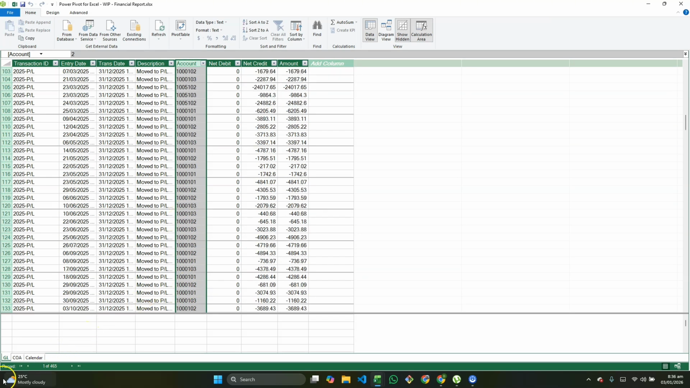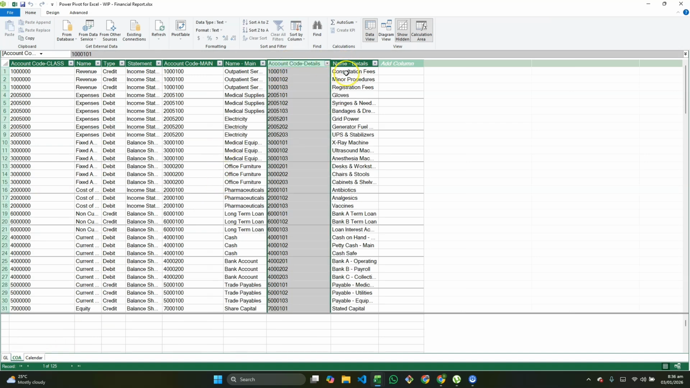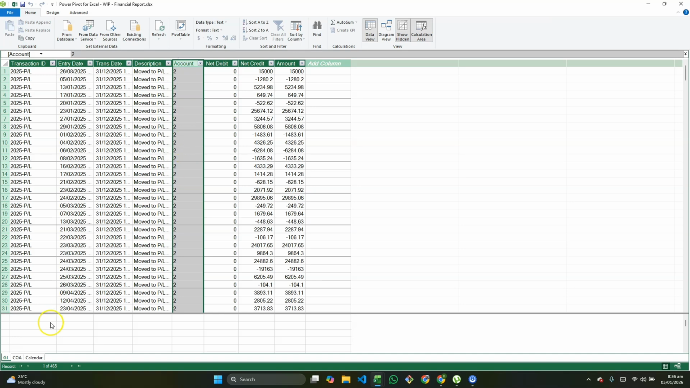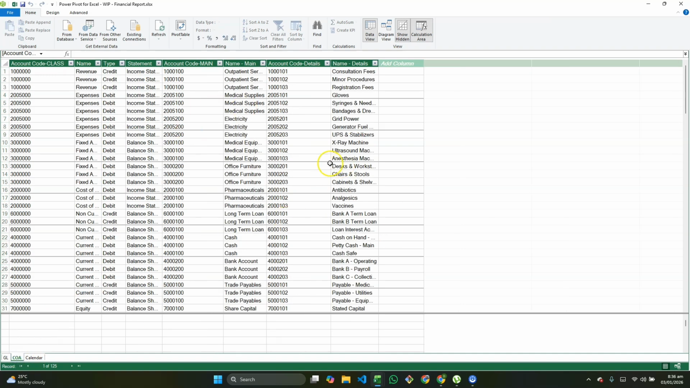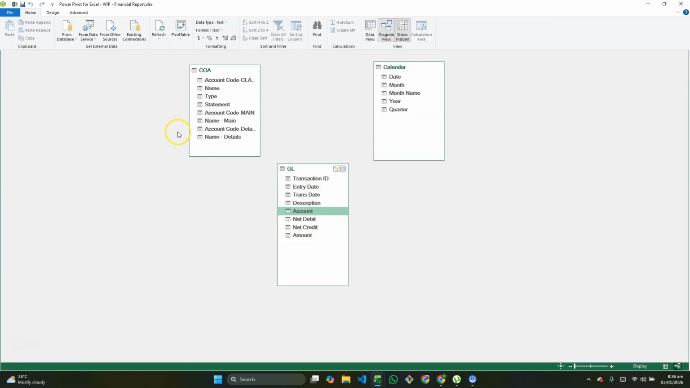To know the name, we need to come to COA, take this column, and then we know that, oh, this is what consultation fee is. So this table gives us better particulars for this particular field. Anything we need to know about this field, we can find it in this table. So this is the dimension table, and then GL is the fact table. Dimension tables at the top, fact tables at the bottom, and then we link to the fact table.